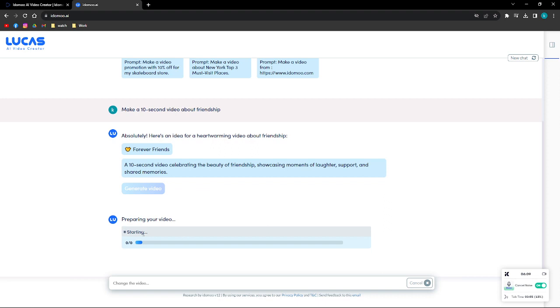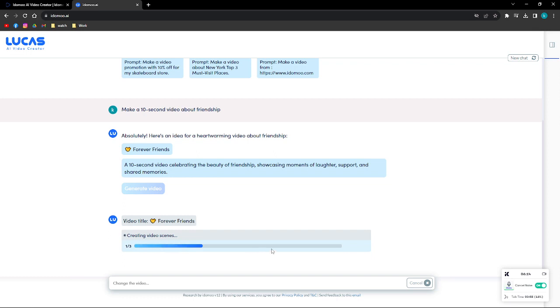So as you can see, the Lucas AI is preparing the video. And just wait for it to finish. And then you will be able to see different results, and then you'll be able to select from those results, and you can even customize it and edit it or personalize your video however you want. Before that, just wait for it to generate.